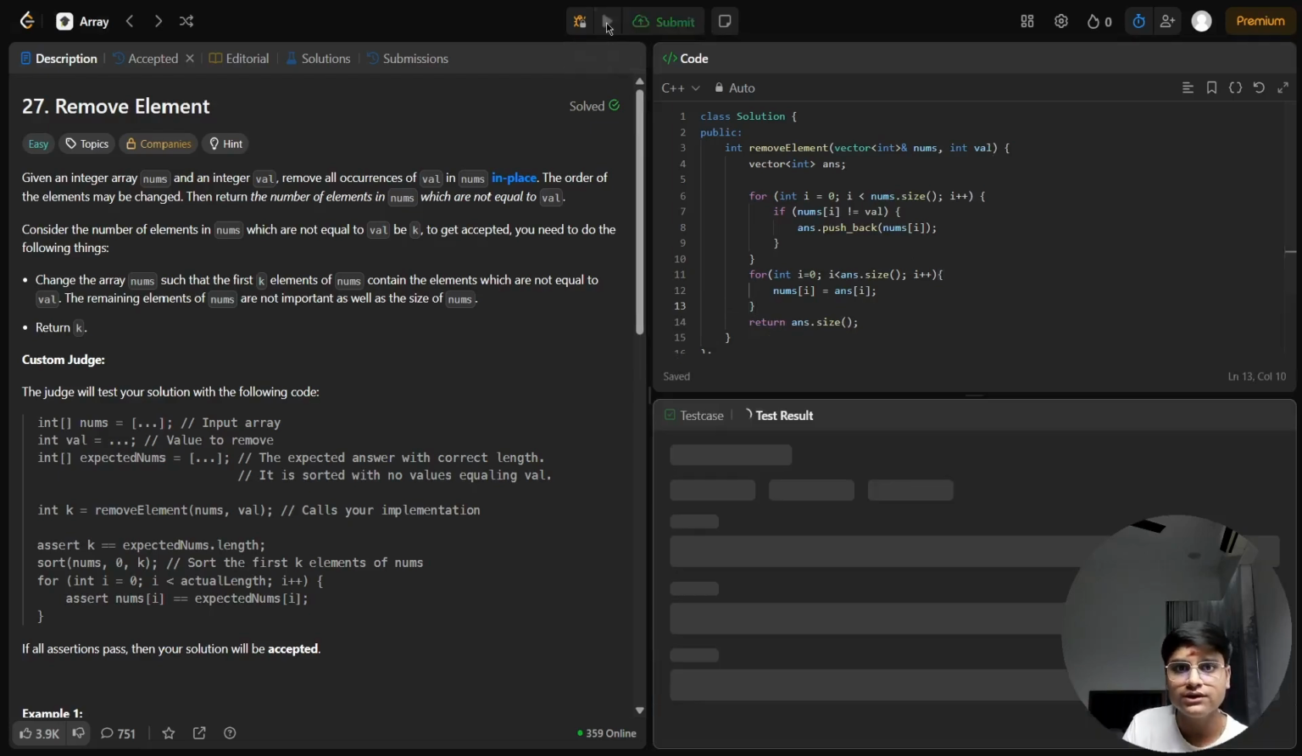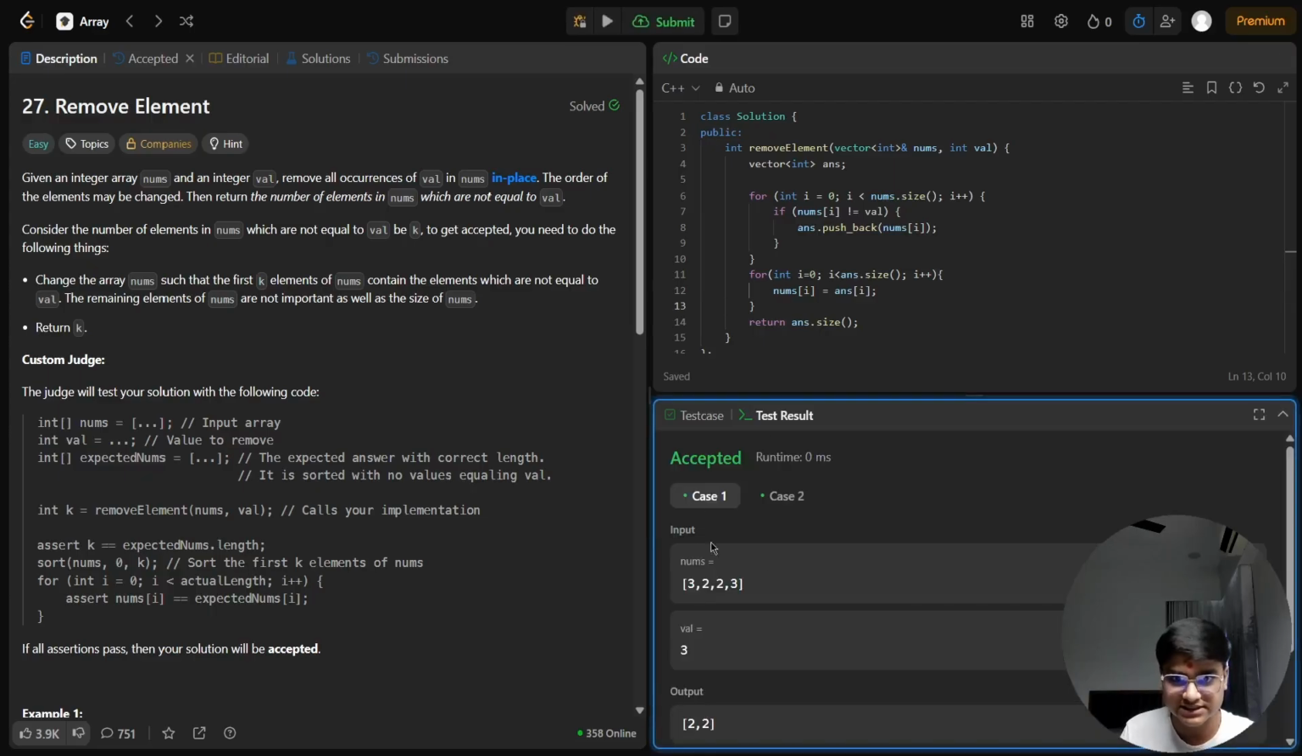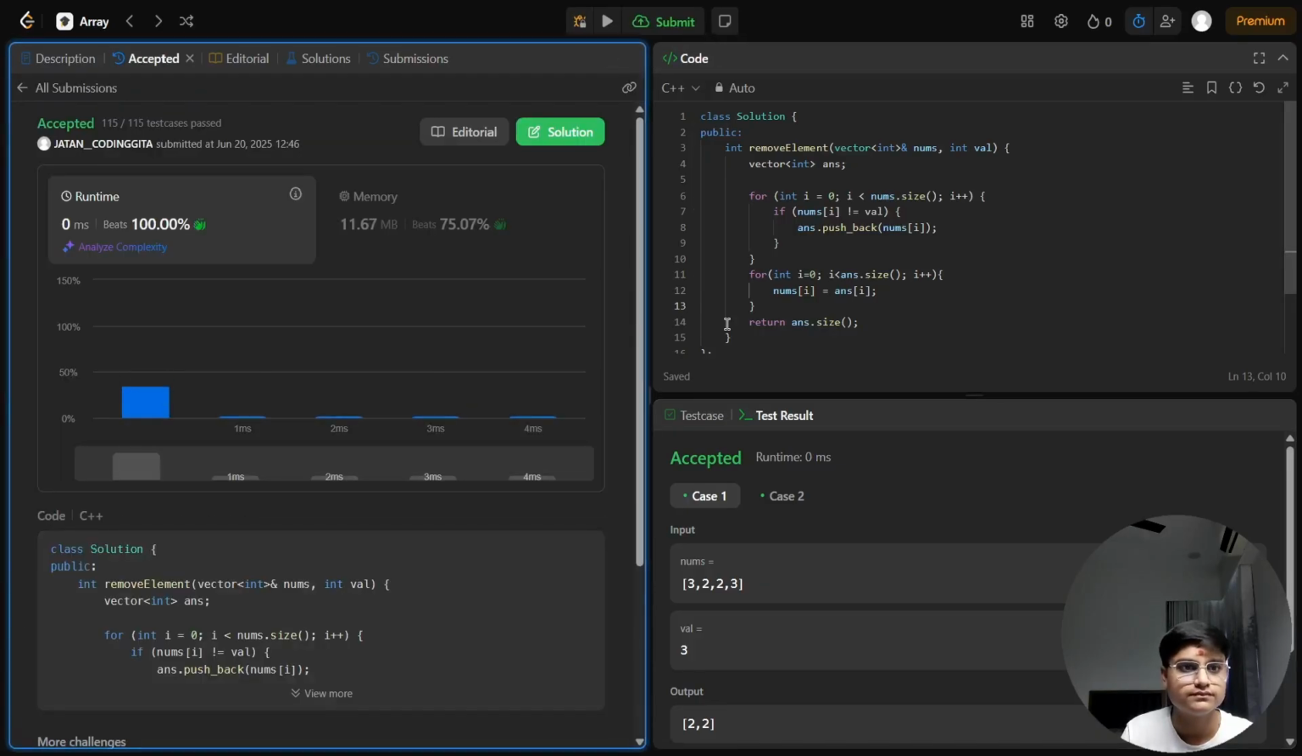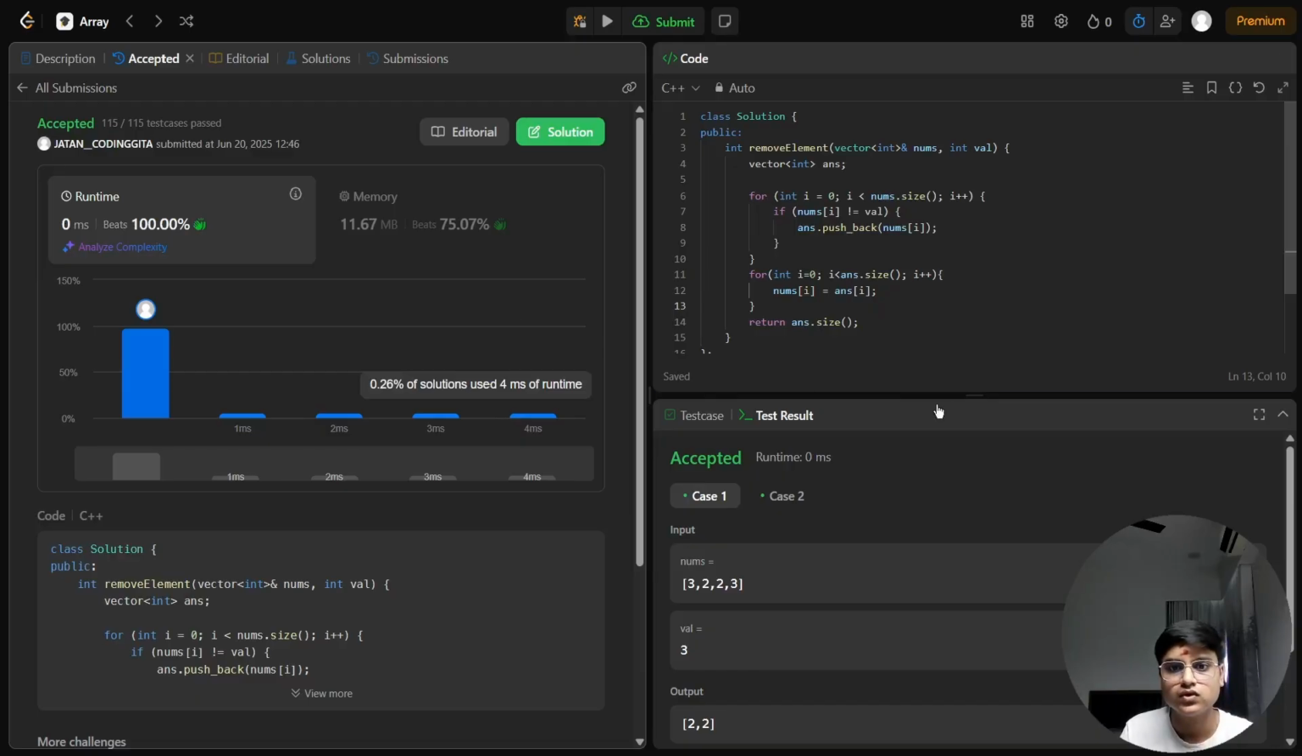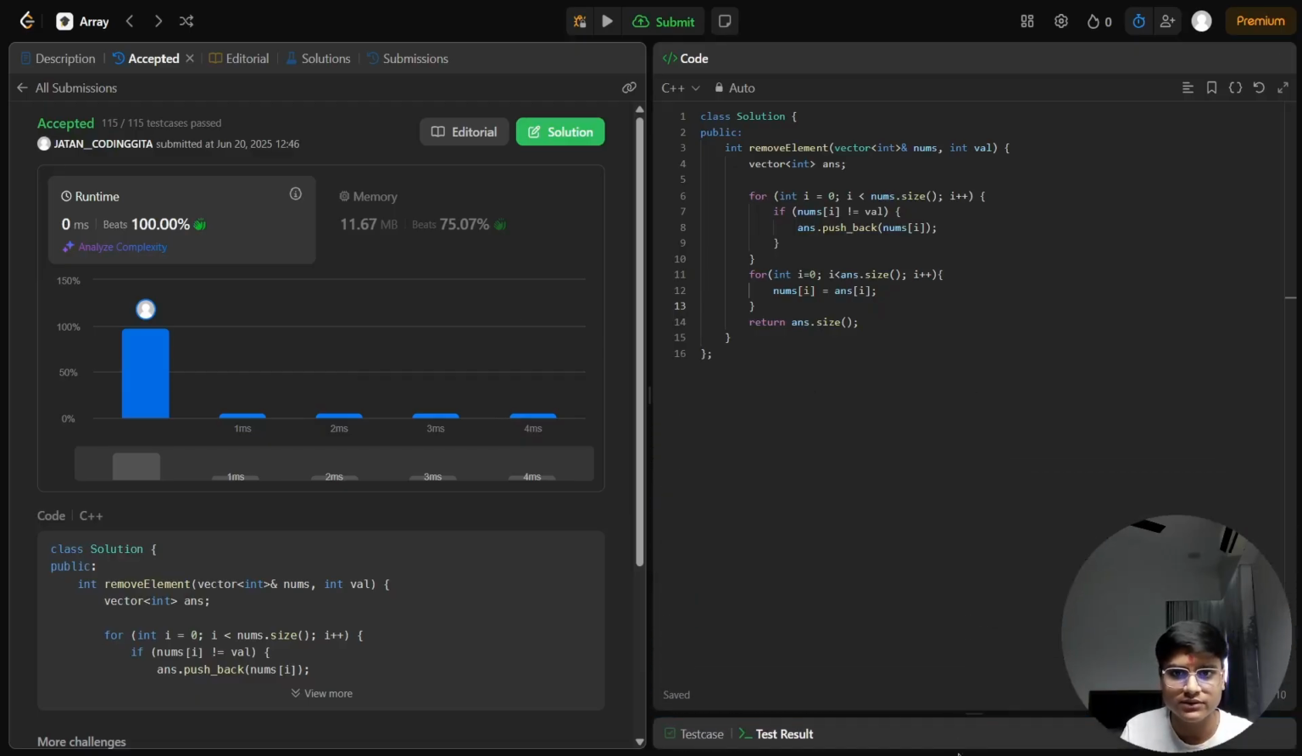First of all we run the code, and it passes all test cases. Then we submit the code, and it runs in 0 milliseconds, beating 100% of people. So this code is very optimal.